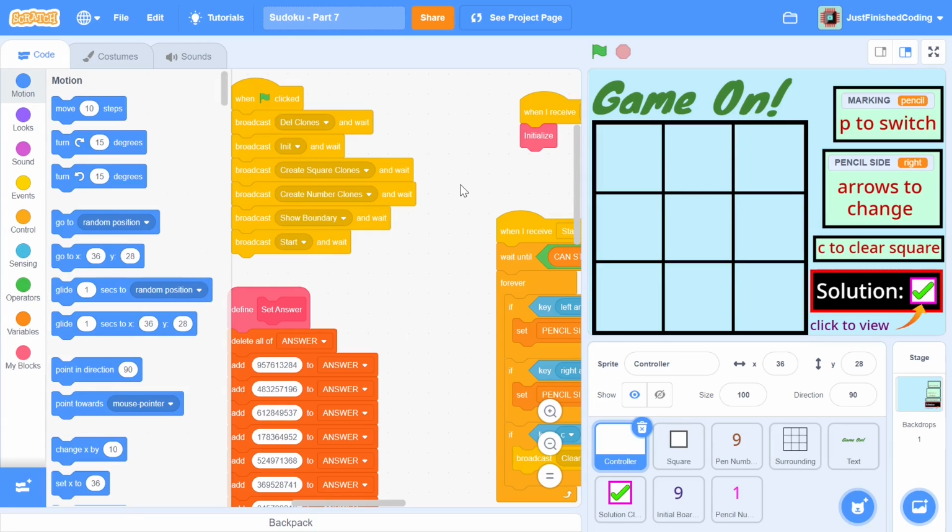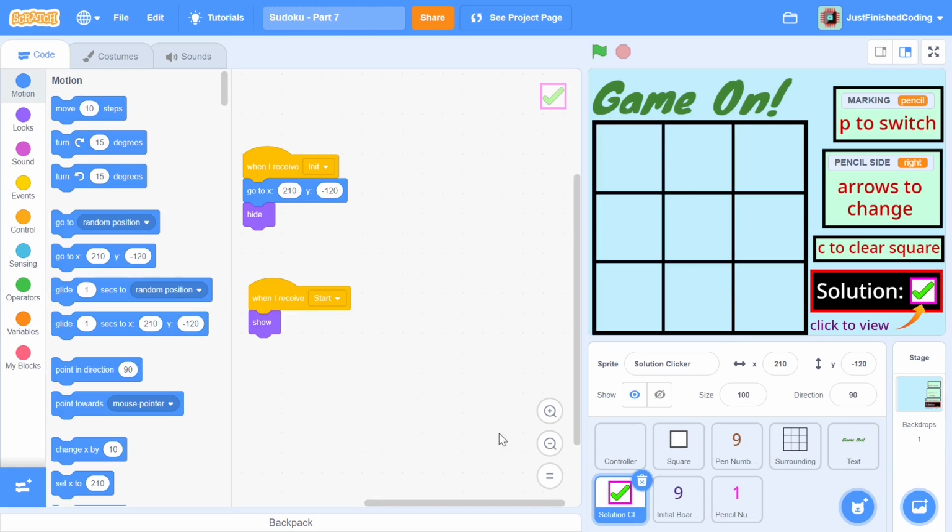If you're still here, I'm going to assume that you've watched parts 1 to 6, in which case you should have quite a bit of your game set up. In this video, I'll be making sure that we have our answer animation set up so that when you click on this tick on the screen, the entire answer shows up neatly. And to do that, I'm going to head over to this solution sprite.